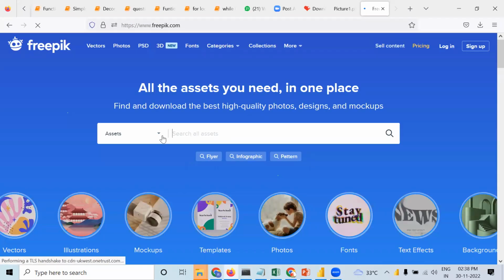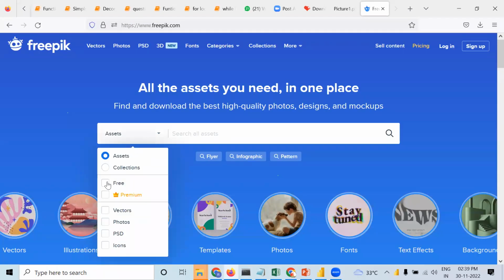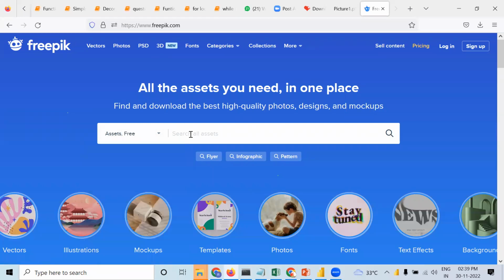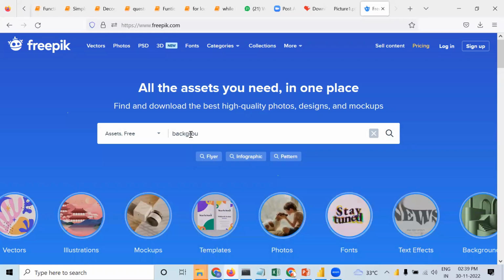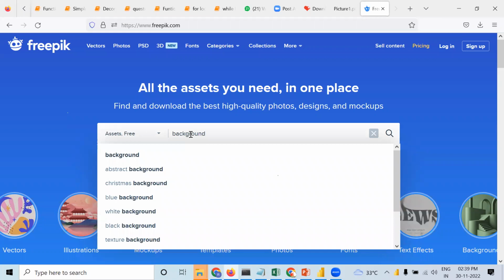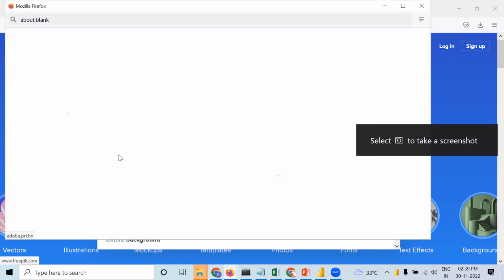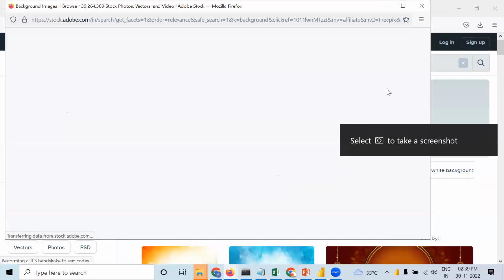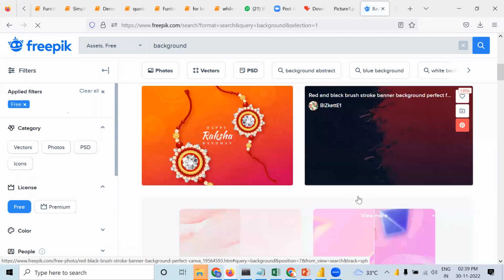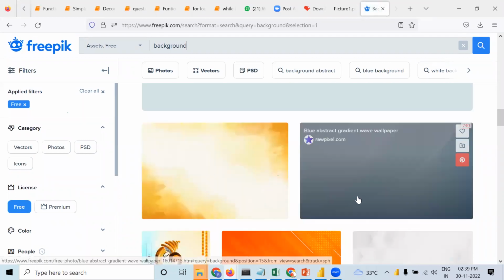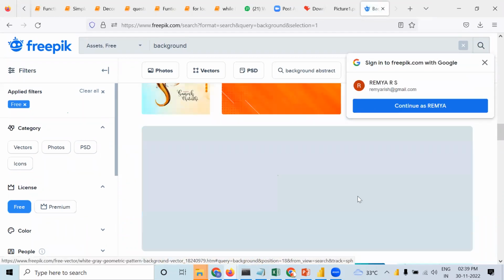Here you can put anything, but before that take free. Then you can write something like background images. Any color that you like, you can take. Any background image that you like, you can take it.